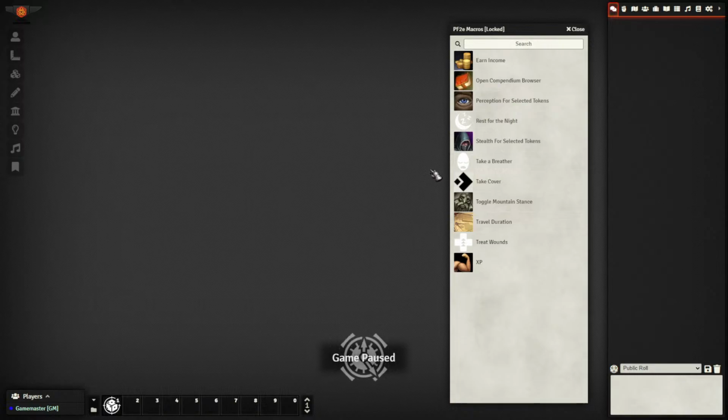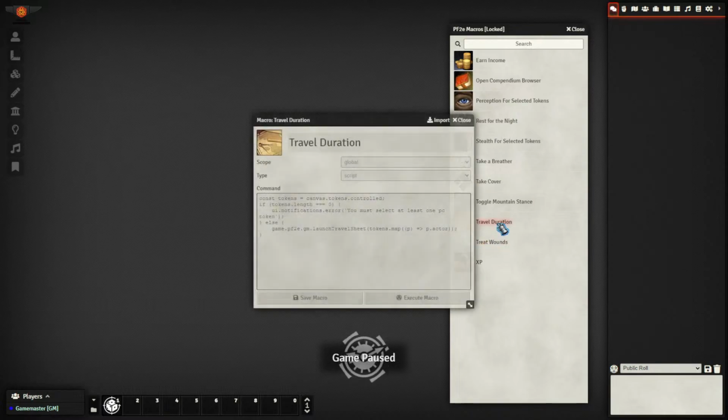You have them roll their blind stealth checks, and then you roll the perception, or granted it's against their perception DC. But let's say all the players are walking around and they're just kind of casually searching. Well, there's your perception. Easy. Rest for the night automatically calculates their rested HP regenerated based on their Con times level. Stealth for selected tokens. Take a breather if using stamina. Take cover gives you the bonus to your AC. Mountain stance for monk. I'm not sure why they haven't moved this into the other one, but travel duration.